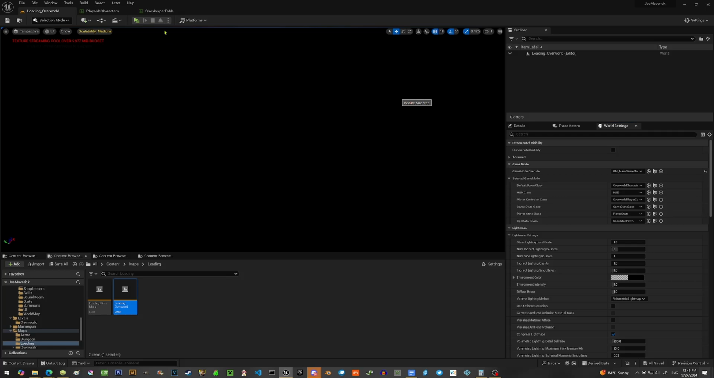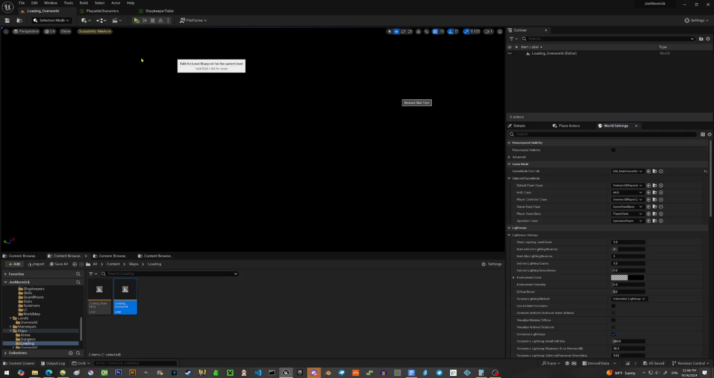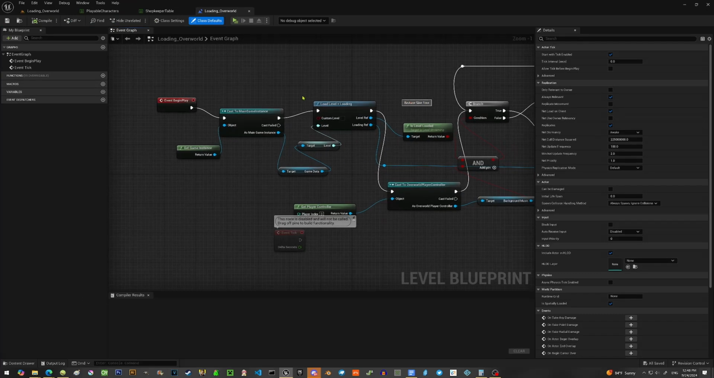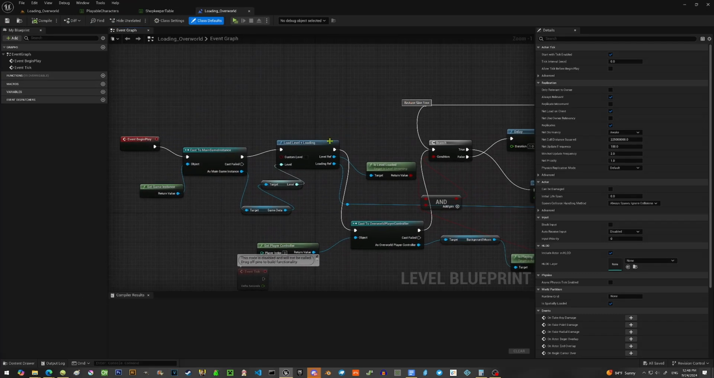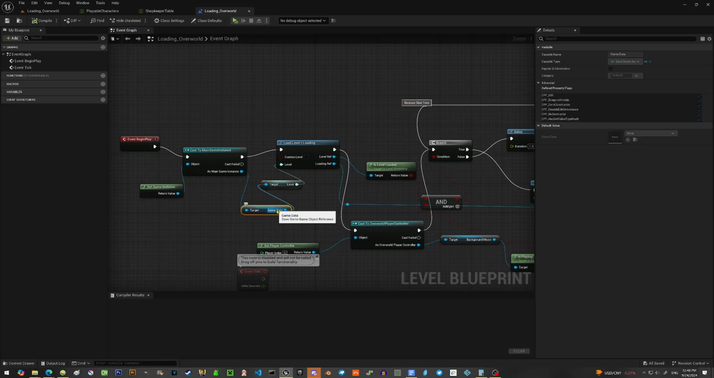So let me go here and show you this. On each level that you have, I have a little custom function here. You need a way to save the level that you want. Right here, I have it as a variable, a world soft object. This is passed in from somewhere. I have it on a save game variable, because that's easy, but you don't have to.